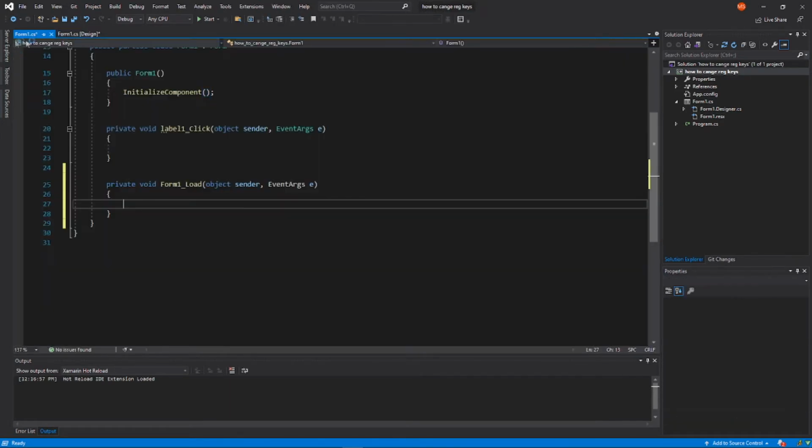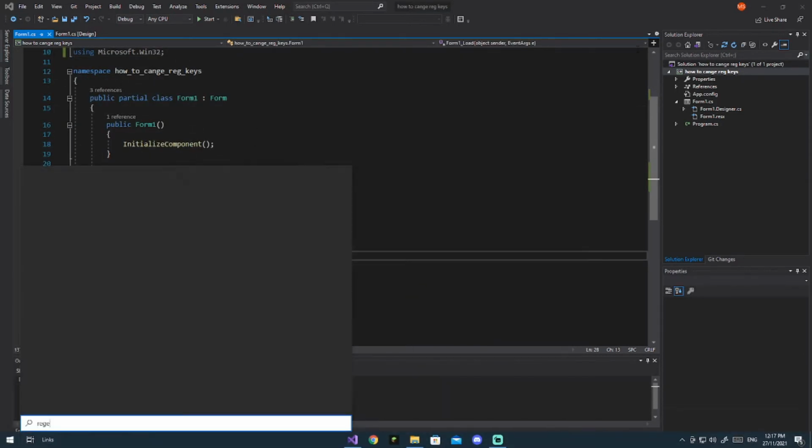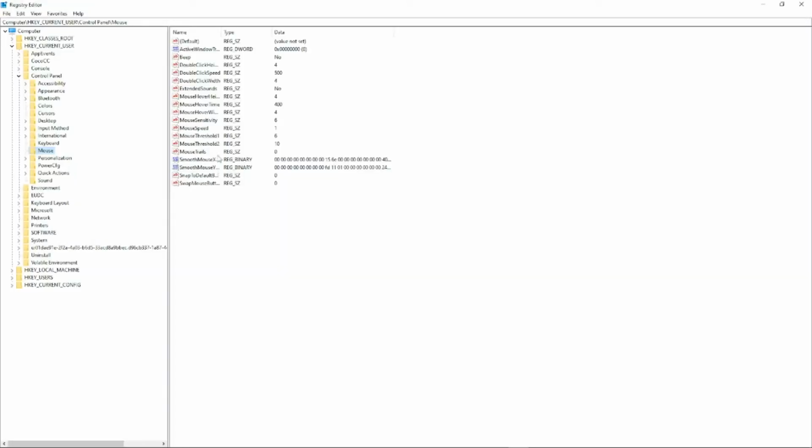Anyway, so you want to go in Form Load, and the first thing you want to do is using Microsoft.Win32. And then which registry key should I edit? I'll change Swap Mouse Buttons. Right now it's set to 0, and it's a string value. So just remember that it's a string value. Set to 0 means swap mouse buttons is not activated.